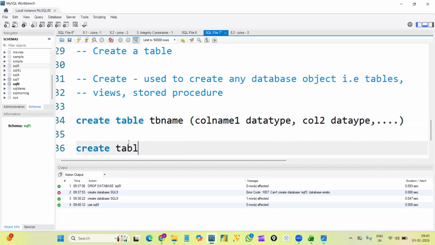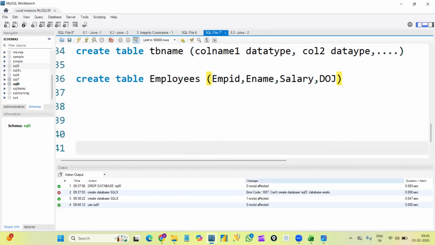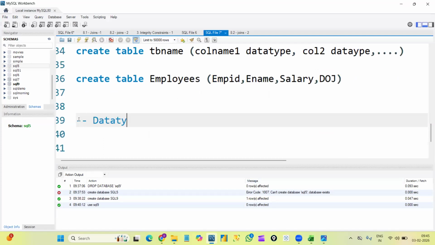Okay, suppose let's create our first table, that is employees, which we already wrote in the Excel file, by giving the column names as employee ID, employee name, salary, date of joining. 4 columns I want. But as I said, for every column name, we need to define the data type also, right? So instead of giving particular data type names directly, let's discuss first what is data type.